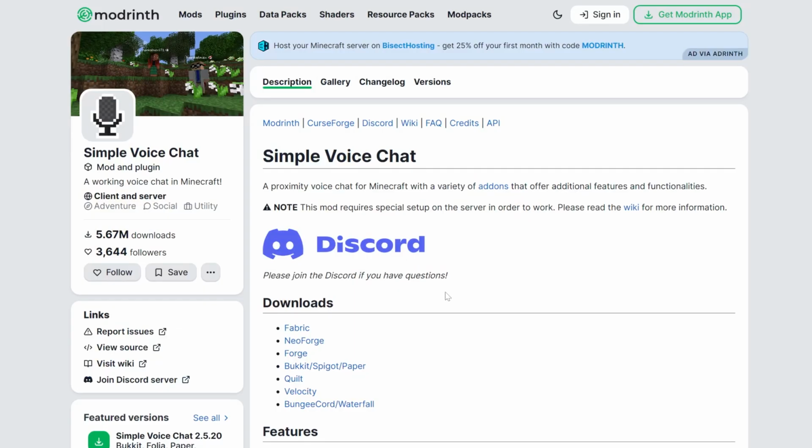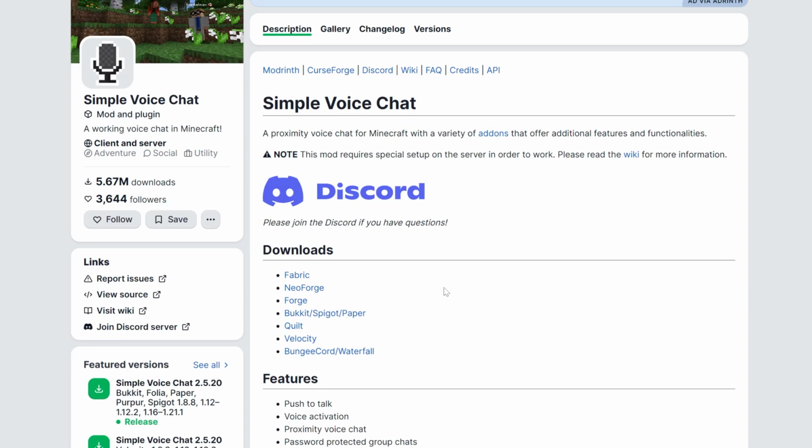Lastly, how do you download mods on Modrinth? Well, we're going to be using Simple Voice Chat as our example here. This is a mod that allows you to talk to your friends if you have it installed on a server and you're playing on that server together, but we're going to install it in single player in this case just because I want to show you how to download stuff on Modrinth.